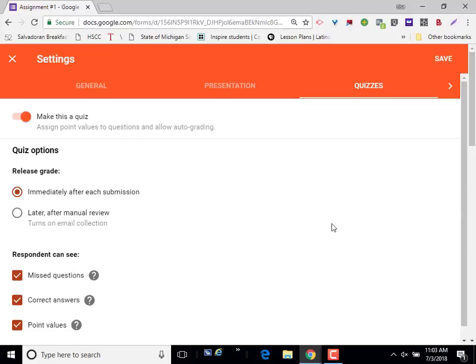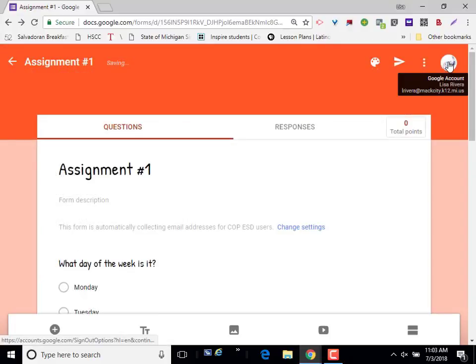Respondent can see missed questions, correct questions, point values. So we have all of these different options that you can turn off if you'd like to. I'm going to set mine to later after manual review. I'm going to click the Save button for all of those options.